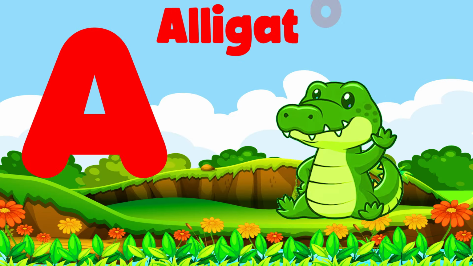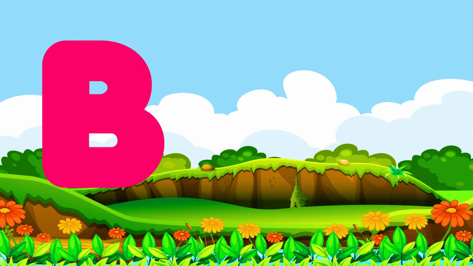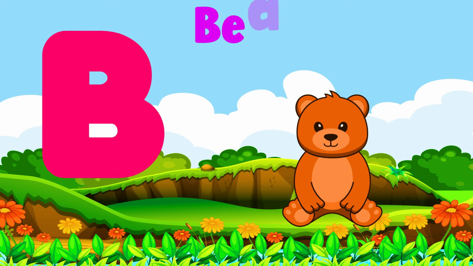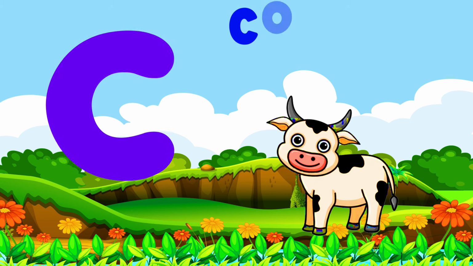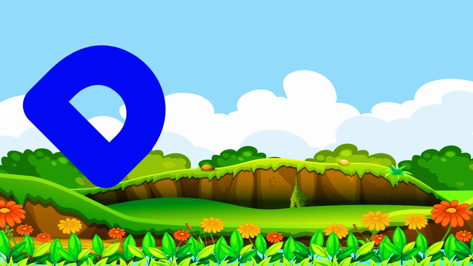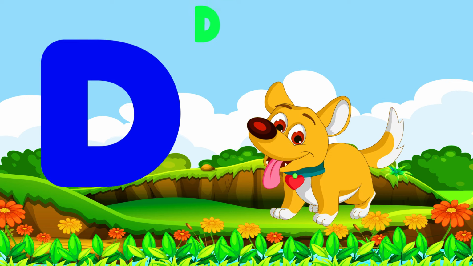A is for alligator. A, a, alligator. B is for bear. B, b, bear. C is for cow. C, c, cow. D is for dog. D, d, dog.